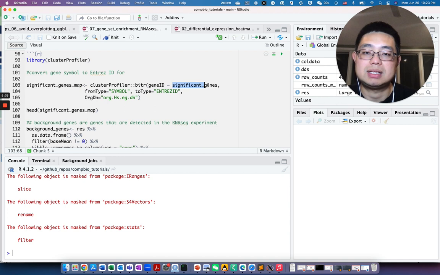Remember, those are the 600 some differentially expressed genes in hypoxia. Then the from type will be the symbol, the to type will be Ensembl, and the OrgDb will be this org.Hs.eg.db, the Homo sapiens database. This is also a Bioconductor annotation data package. Okay, so let's run this.